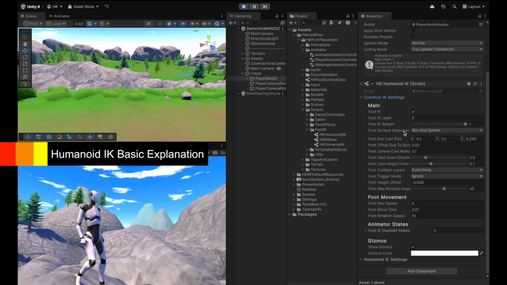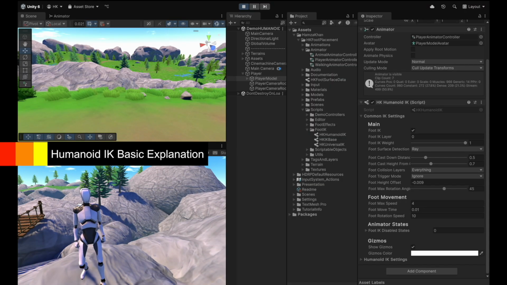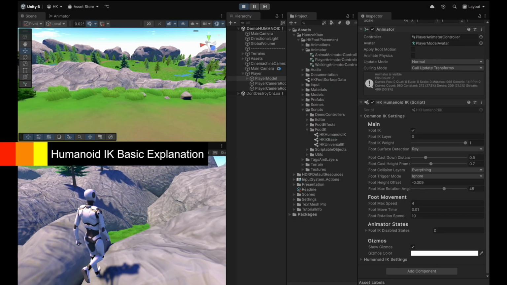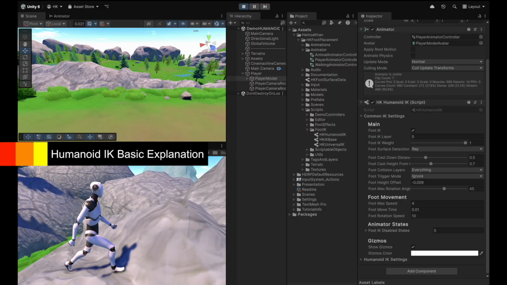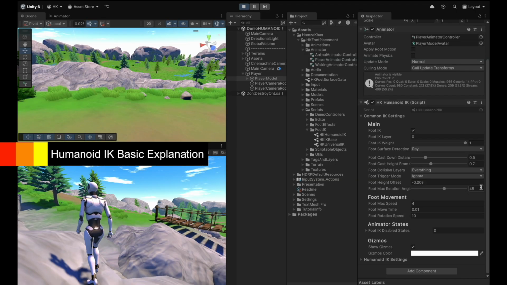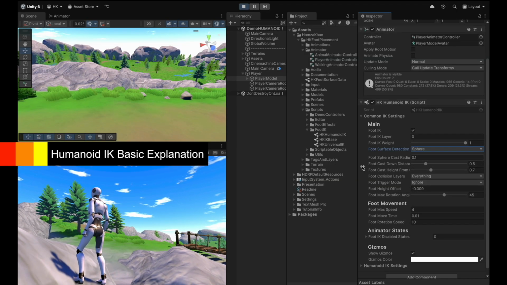As you can see, currently the foot surface detection mode is box and sphere. If you change it to raycast, you can see the difference. I mean, it's digging the feet a little bit, but raycast is definitely cheaper, but less quality, you can call it. As you can see, his toe is going to go in there. Although raycast is like that, spherecast is better than raycast. It's a bit more accurate.